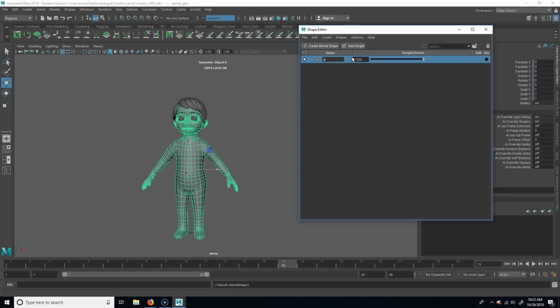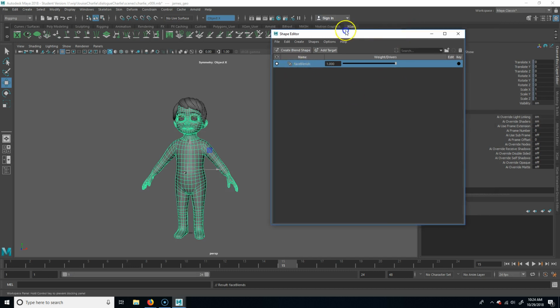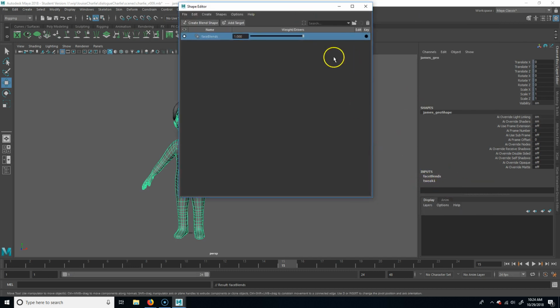We're going to call it face. Apparently I had caps lock on. faceBlends. Make sure there's no spaces. Notice I used camel case. And I'll just hit enter. Okay, so now we have this faceBlends, and this is kind of the master node. And if you look over on the model, you see in its inputs, it's right there.